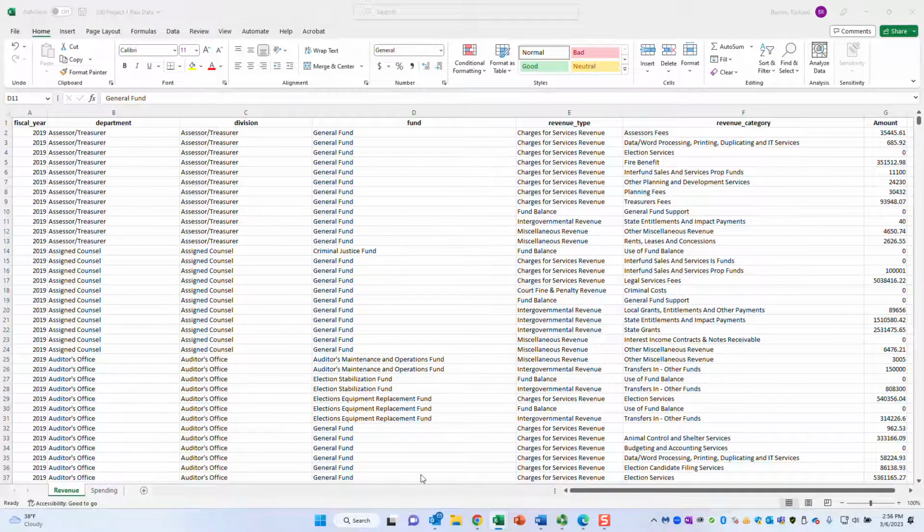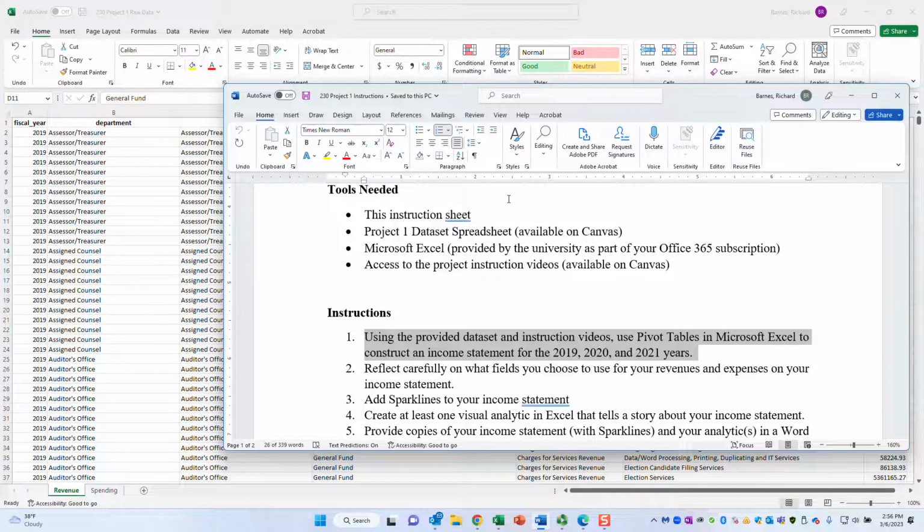First thing I'm going to do is address instruction number 1. And so I'm going to bring up instruction number 1. So this is our project instructions. And it says that we're going to use this video to construct an income statement for the 2019, 2020, and 2021 years. So that's what we're going to do.